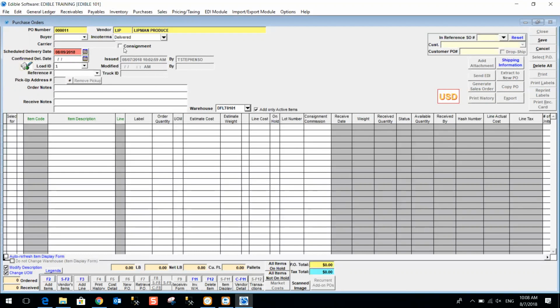The other thing that I didn't talk about is the consignment checkbox. If you are purchasing on consignment, this is pretty much the first step in assigning this as a consignment order and basically kickstarting the consignment process. We're not going to talk about that today. That's going to be its own training, the consignment process. So I'm just going to leave that unchecked for today.